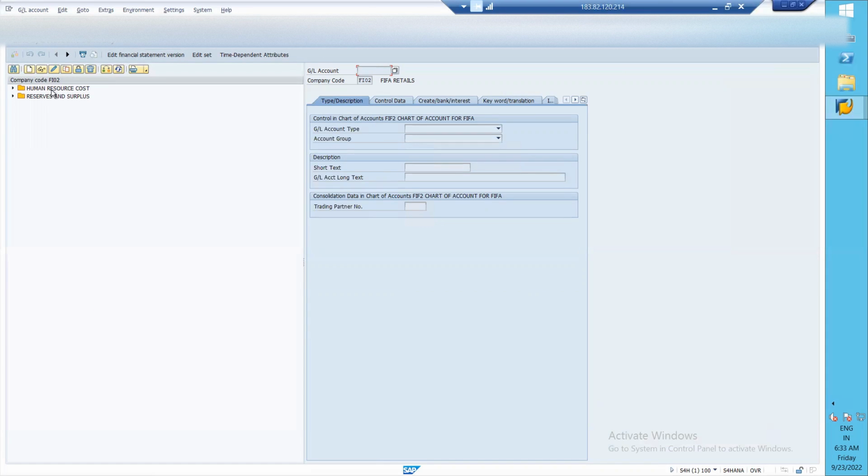See here, you can see now the FIF2 tree is there. Under human resource cost, one salary account is created. I have also created one reserve and surplus account, so my retained earning account is there. Let us just see what this account is. So I've created one retained earning account. And now let's create a few more expense accounts.